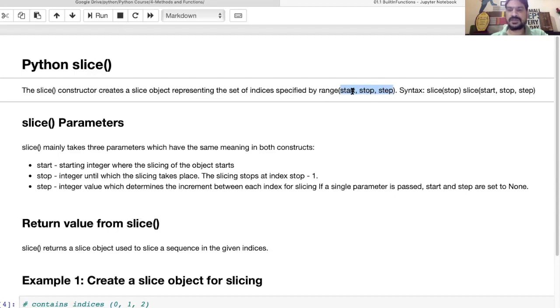Start means from where we are starting. It will work on all those objects that support indexing. Whatever objects we have seen, like string, list, dictionary, set and tuple, all those objects which support indexing, we can use this particular function on.